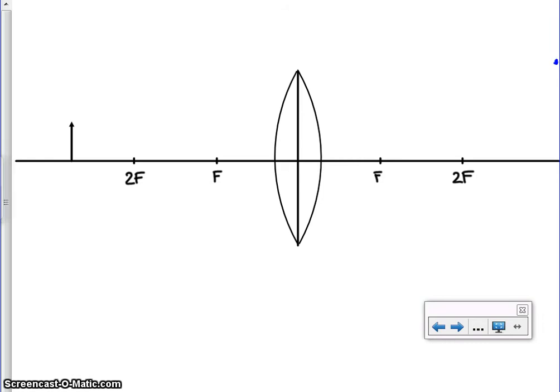Okay, so for lenses, I'm going to do lens ray diagrams. Now, this is a converging lens because it focuses all the light at a focal point. Remember that this is our optic center. Anything that passes through that does not get refracted. This line here in the middle of my lens is the axis of symmetry.